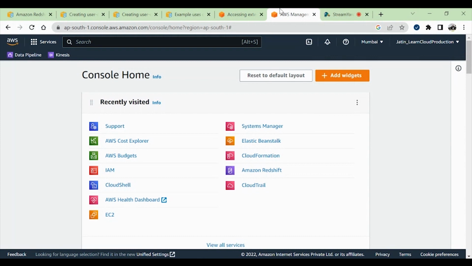If I talk about the prerequisites, you should have an AWS account with administrative access to complete this exercise. So what you can do, let's say if you have an account and you are a root user, you can create an IAM user and provide administrative access to that particular user.